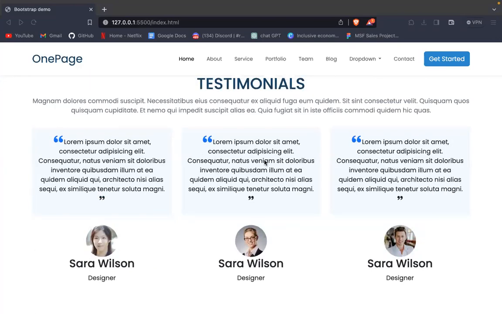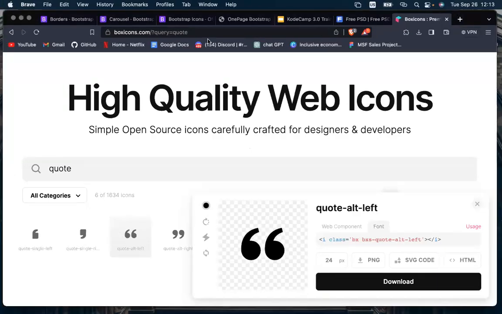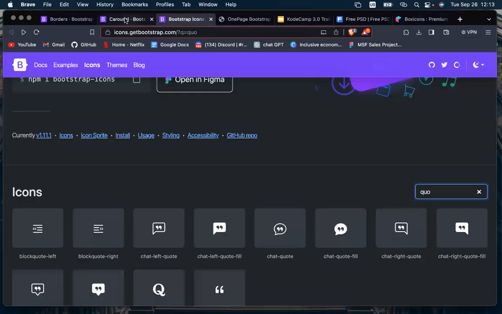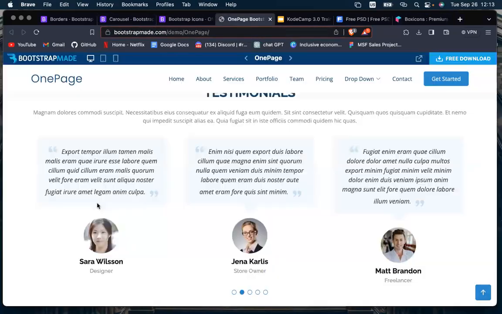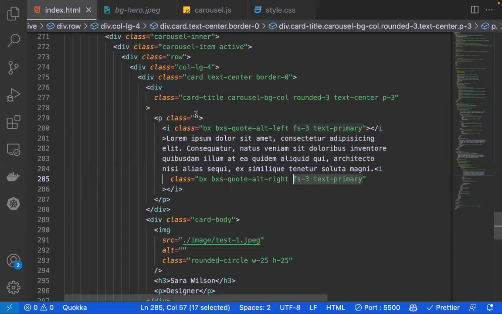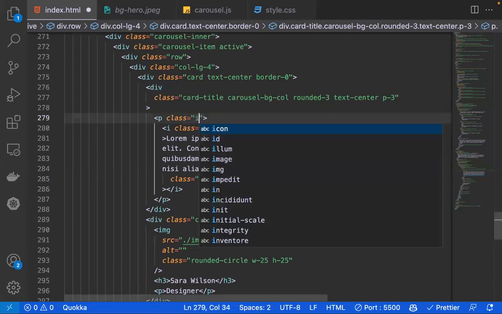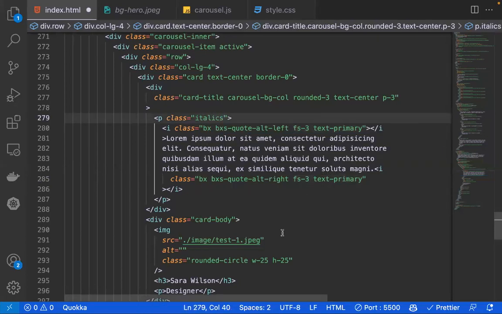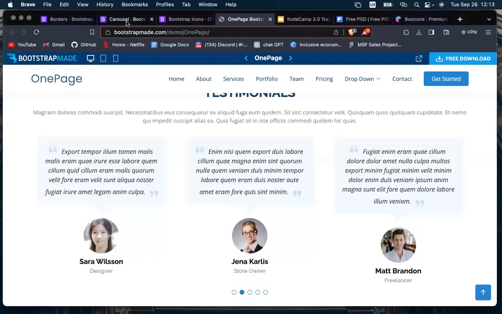But I think I should just reduce the size of the title. Let's see their own. Okay, this is italic, and then the size is actually small. So let's see if we can pass italic here. What's Bootstrap italics? Let me go and look for it.